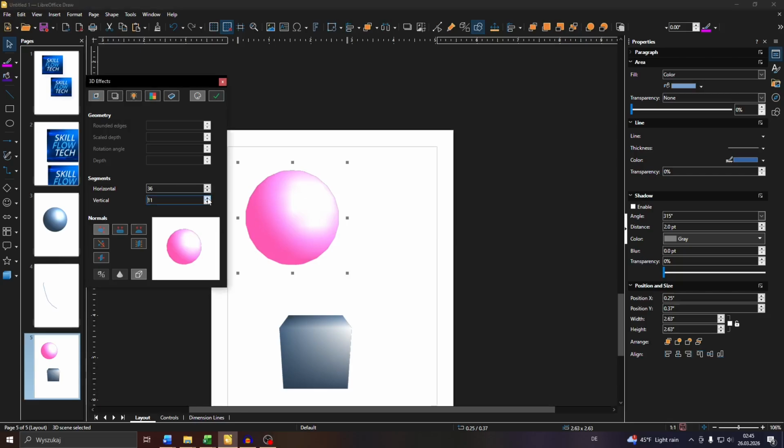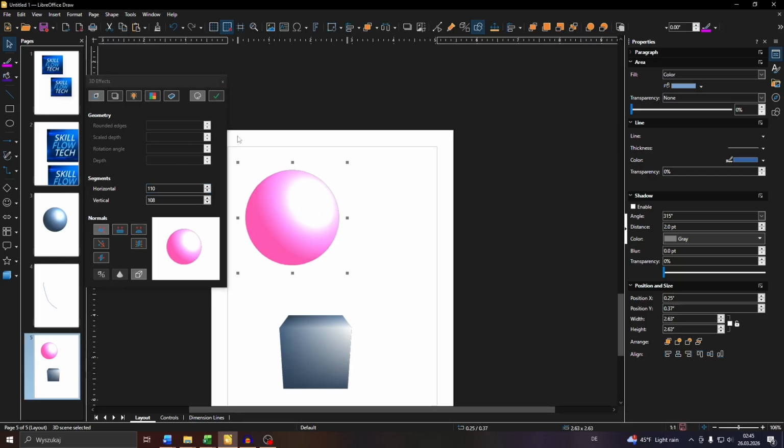So let me increase the number of segments to, let's say, 100 plus for vertical. And you can also type in the number, confirm, and that's it. That's almost a perfect sphere geometrically.